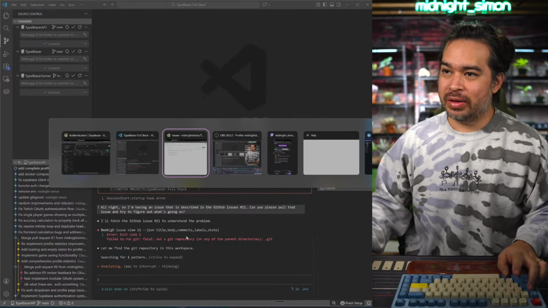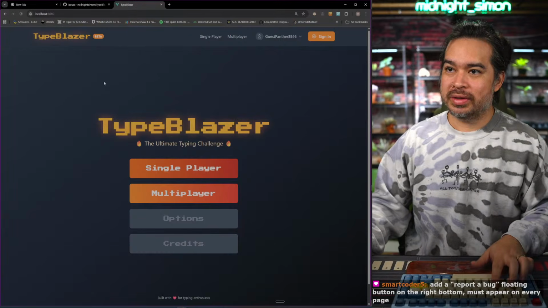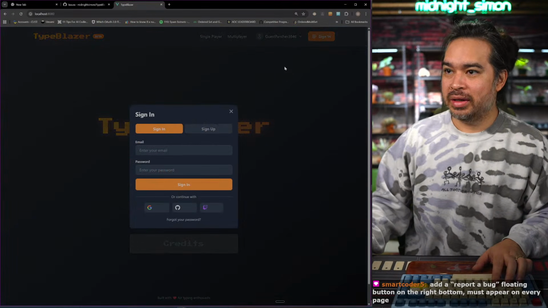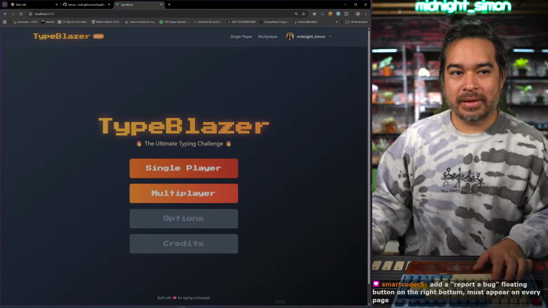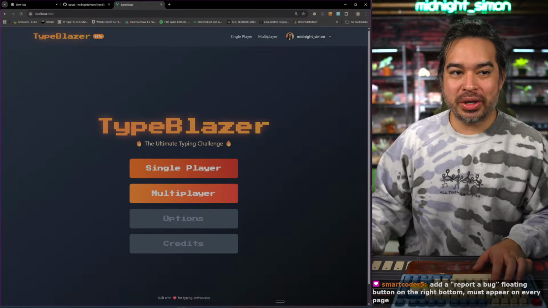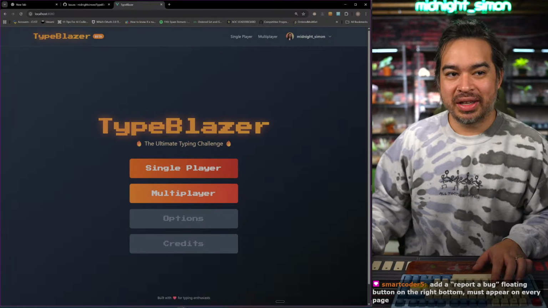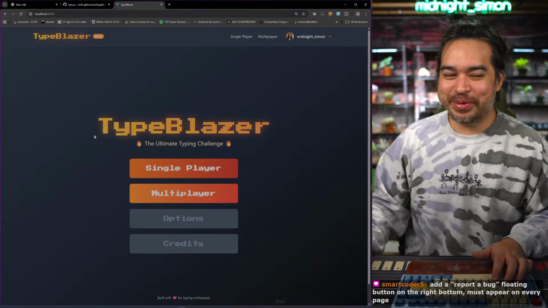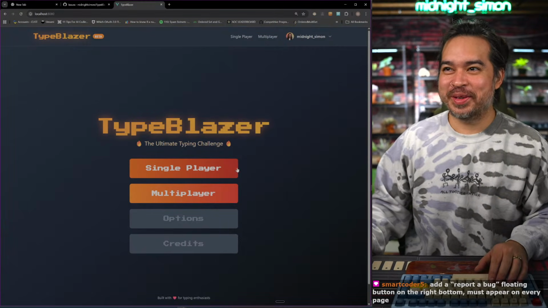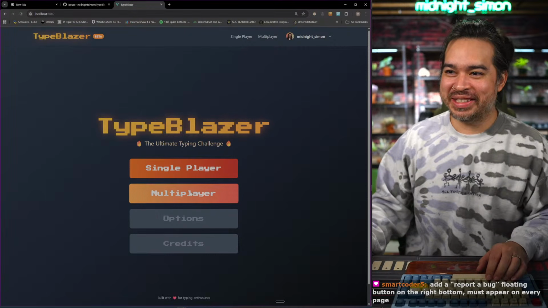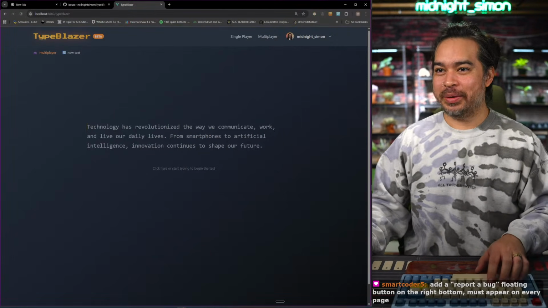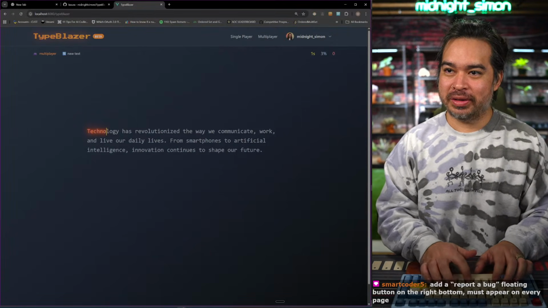Anyways, while that's going on there, you guys want to see what's up with the TypeBlazer? So let's sign in. I'll use Twitch. Smart Coder, what's happening? Add a report a bug floating button in the bottom right. Must appear on every page. Man, what a great idea. We need that for when we go public in the open beta, right? But anyways, check me out. I'm about to do this.